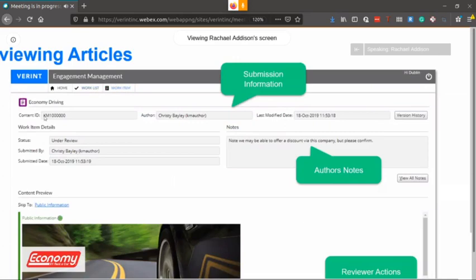So you can see here up the top, we have the submission information. We've got the unique content ID, the author, and the last time that it was modified. If we want to quickly check the version history, then we can. We can see any previous versions of this article. And then under here, we have the work item details. So as we said, we can see that its status is under review. It was submitted by this author at this time. And we can see here any notes that were left by the author. There will also be any further notes visible through the View All Notes button. So if there's been any other notes added to this article, we can read those as well.